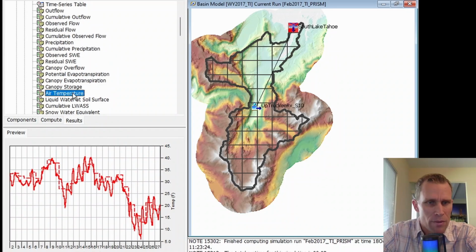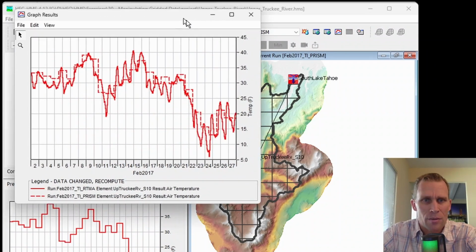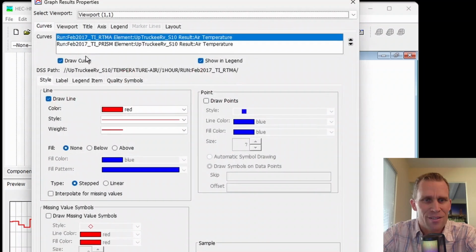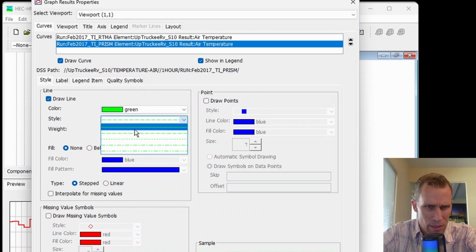So I'll hold down Control and let me go ahead and bring that up in a plot. Okay, so here it is in a plot. I'm going to modify the plot properties here. Okay, so this series is fine. Let's go to the Prism series. And instead of red dash, we could just make it a whole different color, like green and solid line.